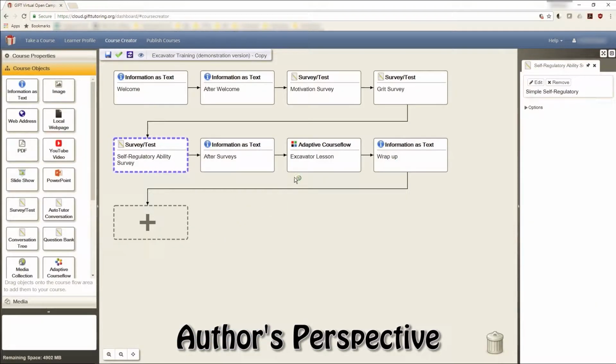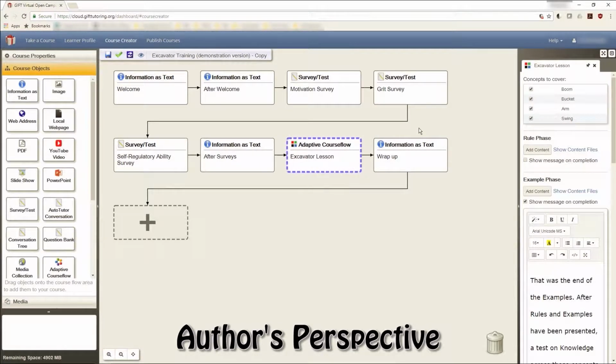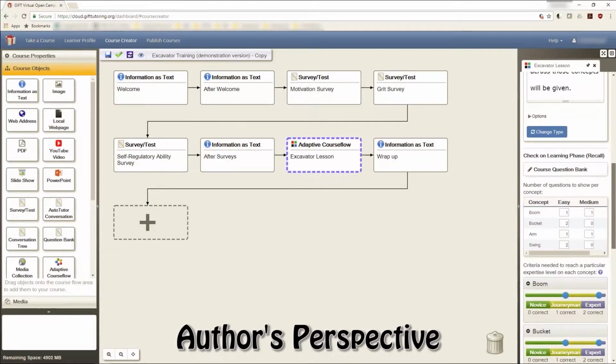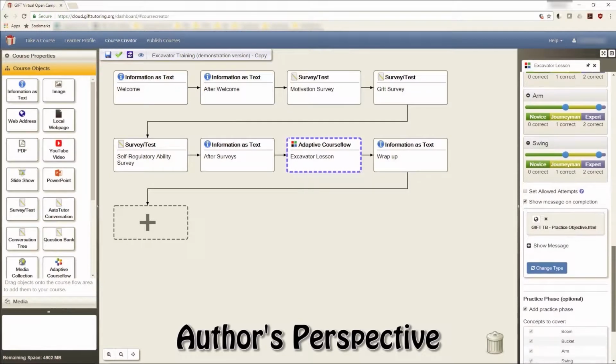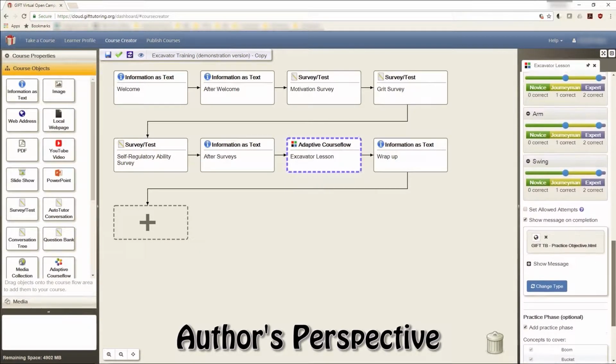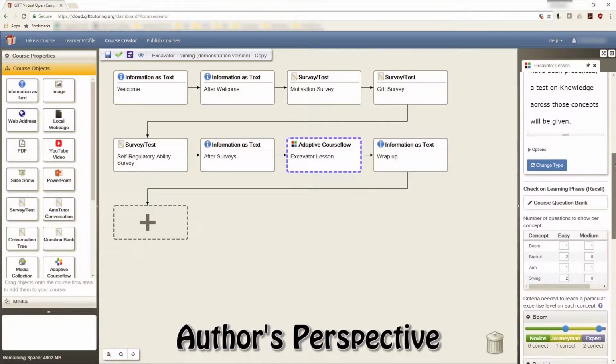The remaining portion of the Excavator training course is provided as an adaptive course flow object in the editor. Remember that an adaptive course flow object can have four kinds of content: rules, examples, recall, and practice. For a review of the adaptive course flow object, please see our other video in our YouTube channel.